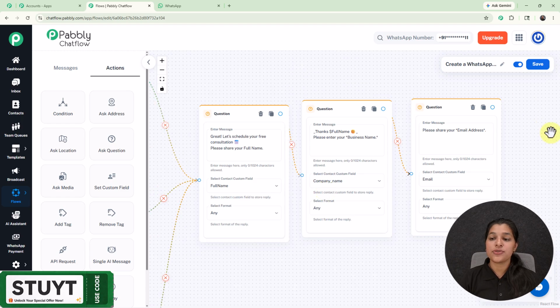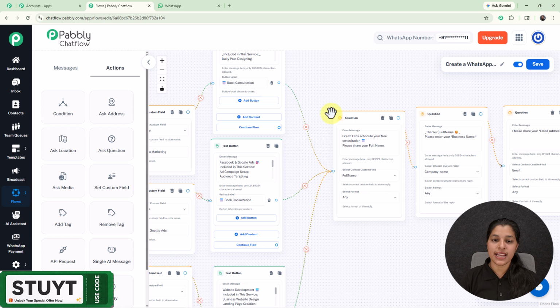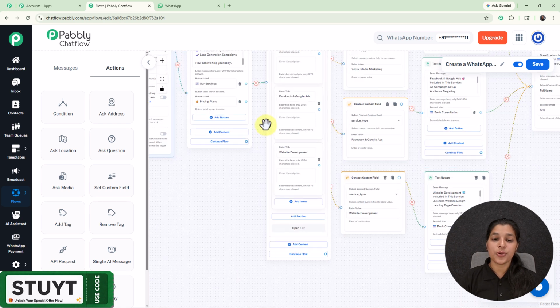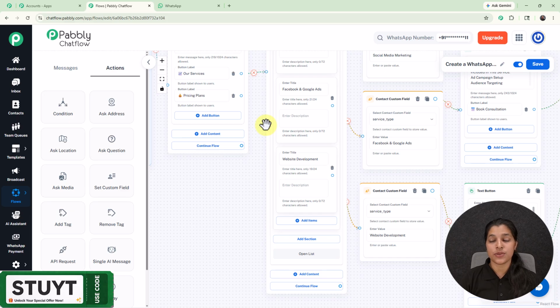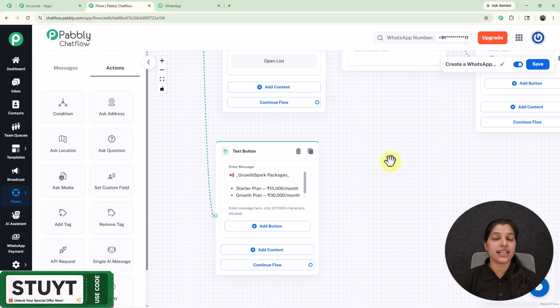And now if my user provides me the answers to all these questions, I'm going to provide them a confirmation message in the text button node. So this is the confirmation message which I'm going to send. Now let's move on towards my second button, that is pricing plans, and I'm going to provide the pricing plans in the text button node again. So here you can check out all these packages provided by this business.